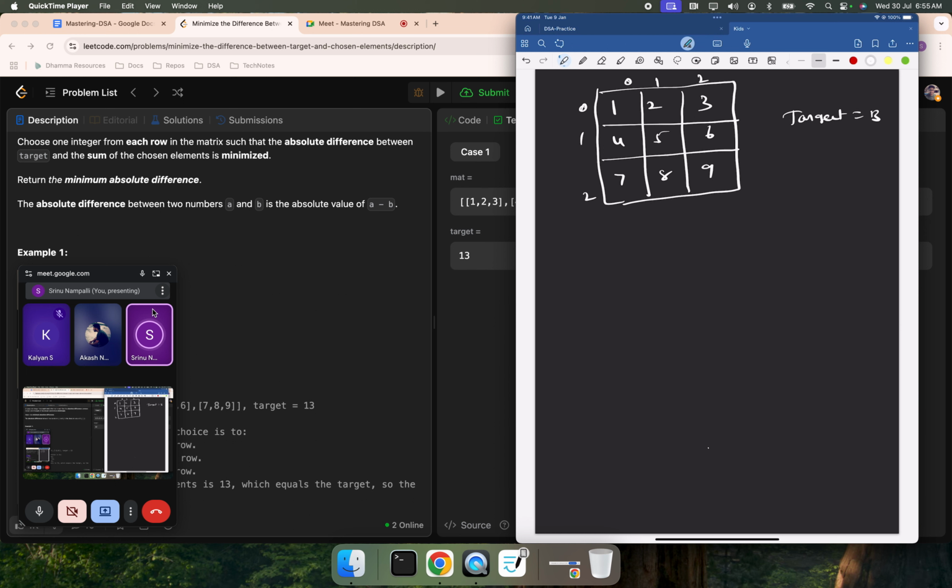So you are allowed to choose one value from each row. For example, if I choose 1 here, then I can choose any one of the values. Let's say I choose 4 from here, then I choose 7 from here. Then what is the total value? It is 12. Then if I choose 1 here, then 5 here, then 7 here, the total value is 13. If I take 1 here, 6 here, then 7, that is 14.